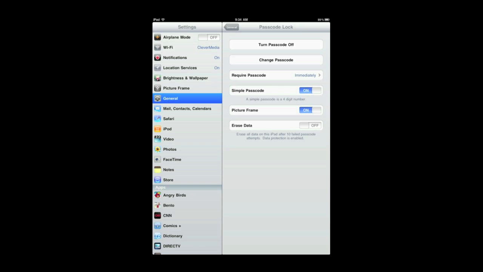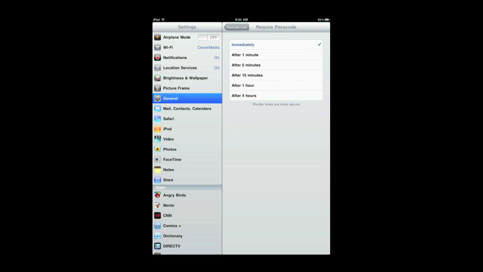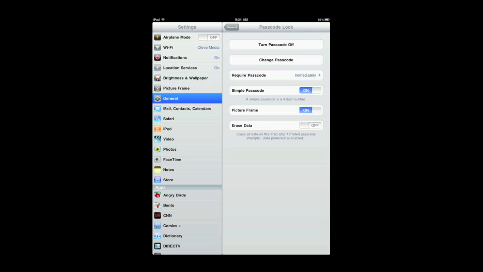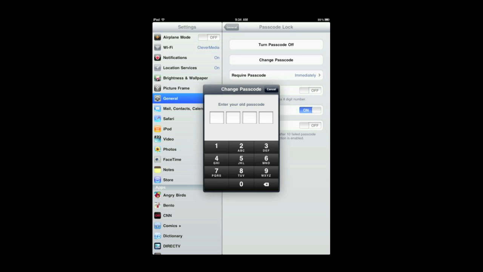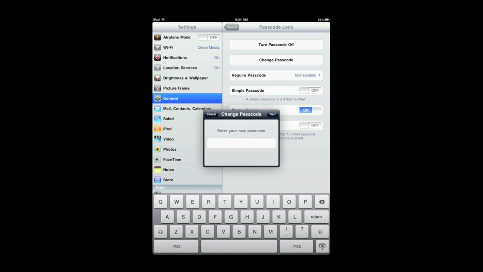So you can hit the second button for changing the passcode. You can set when you want it to be required, immediately or after a delay when starting to use your iPad. You should keep it at immediately. You can also turn off simple passcode. When you do that, instead of using just numbers, you can use letters and enter in a better passcode. That's a little harder to guess.